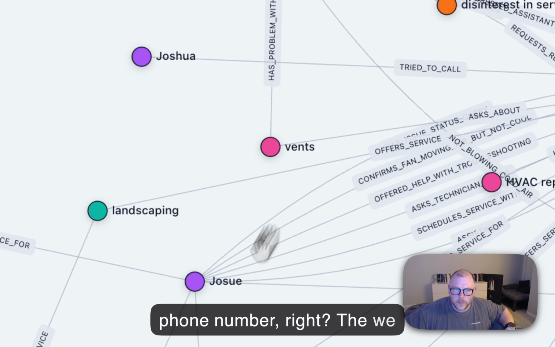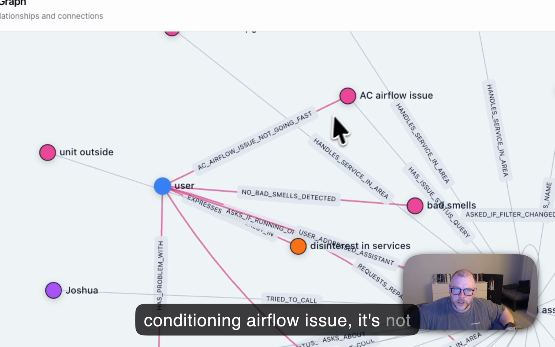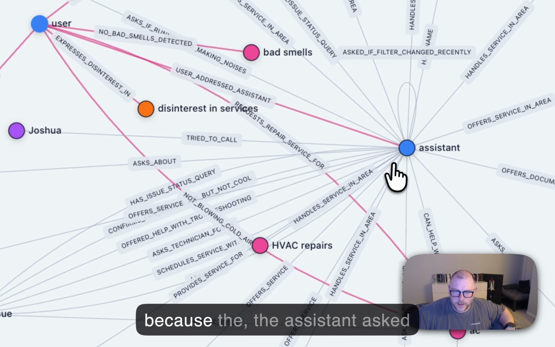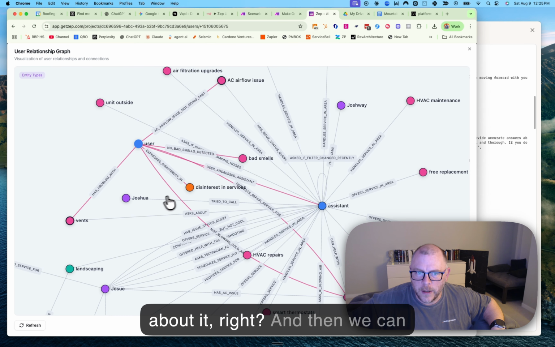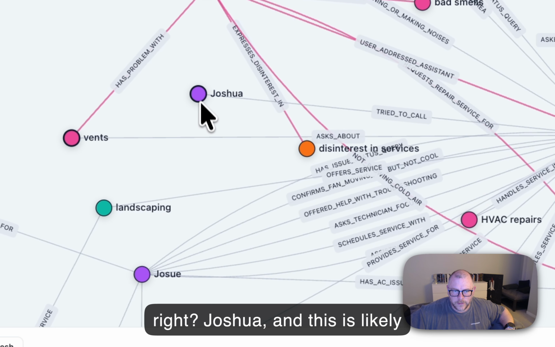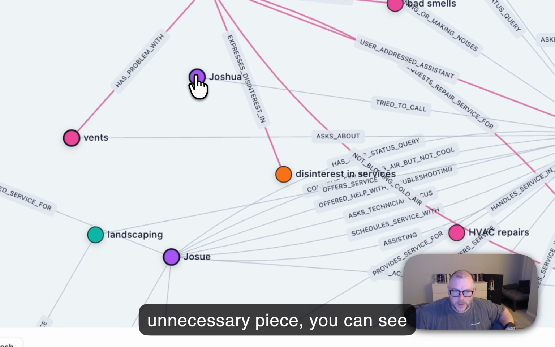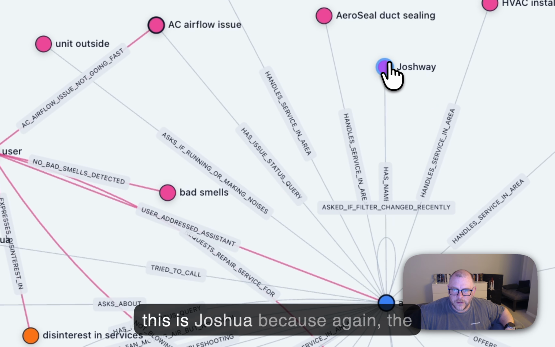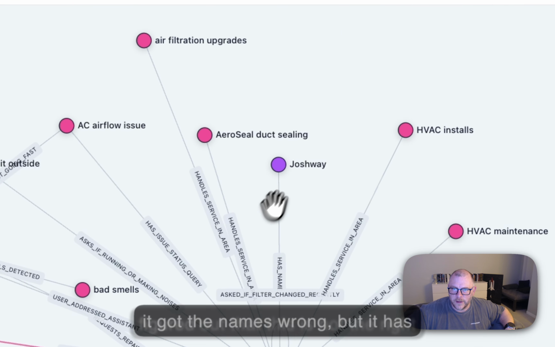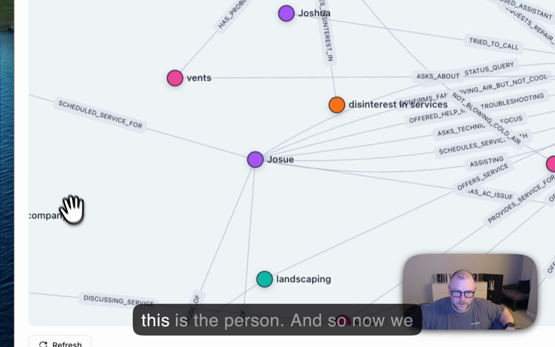Looking at this, we could say the user has an air conditioning airflow issue. It's not going very fast. So we've identified the issue. They have a problem with their vents because the assistant asked about it. And then we can see that the assistant tried to call Joshua, likely because it got the name wrong at first. So that's an unnecessary piece, and you can see it's not building around that. This is Joshua because, again, the name is Josue. Initially it got the name wrong, but it has figured out that this is not the right name, and it's now assigned that this is the person.